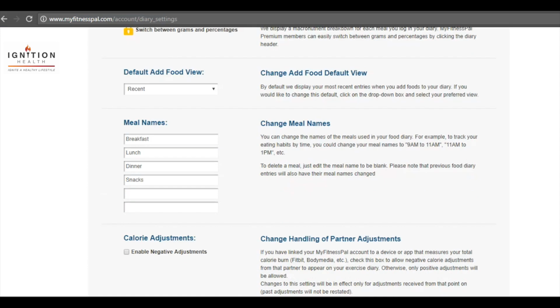If you head on down a little bit, you see here that you can change your meal names. Now I find this really handy because you can get an idea of when you're eating your foods, especially if you're having snacks throughout the day. So what I like to do is change this one to first snack, this one to second snack, this one to dinner, and if you want, you could perhaps add an after dinner as well.